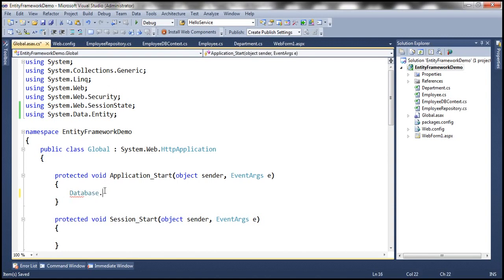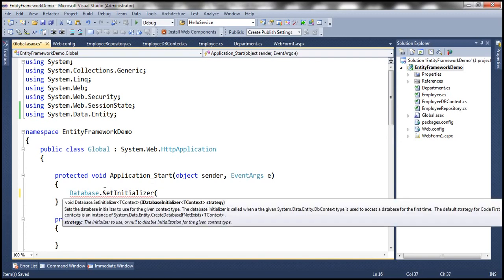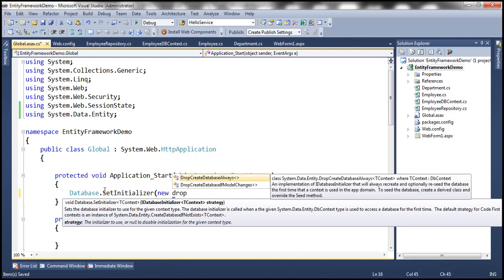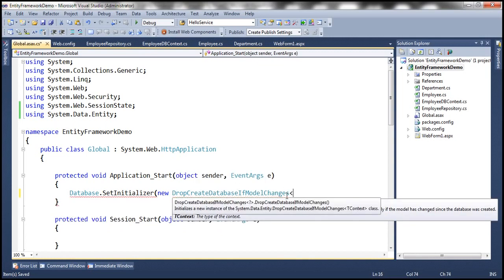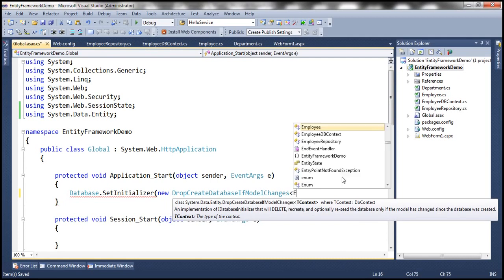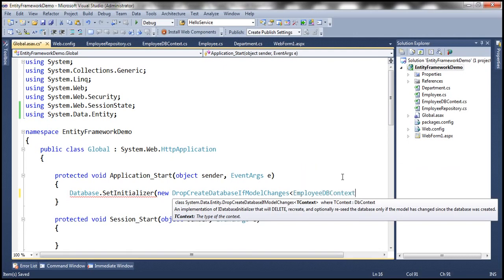And this database class has got the setInitializer method, which we use to tell the Entity Framework what to do. Okay, and we basically have two options here. We can tell the Entity Framework to drop create database always, or we can tell it to drop create database only if model changes. Okay, let's select the second option. And to this class, we need to pass our DB context as well, and our DB context is employee DB context.